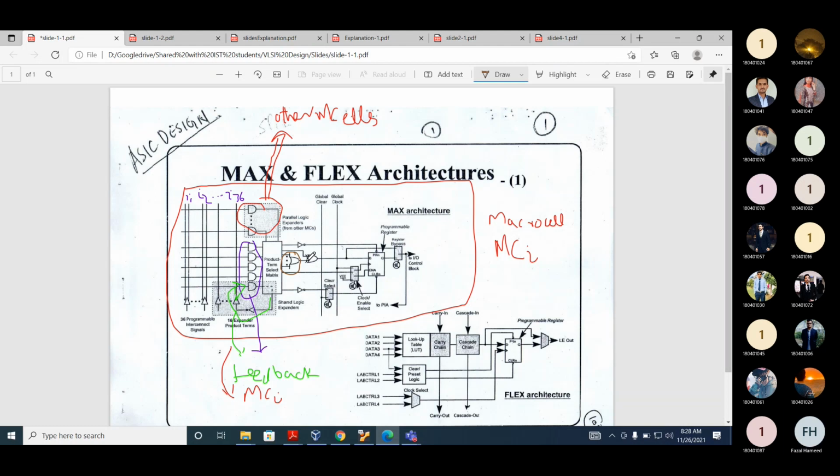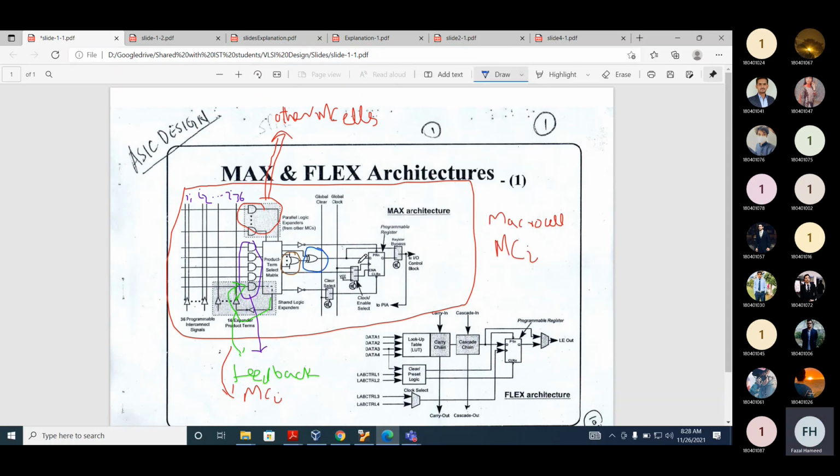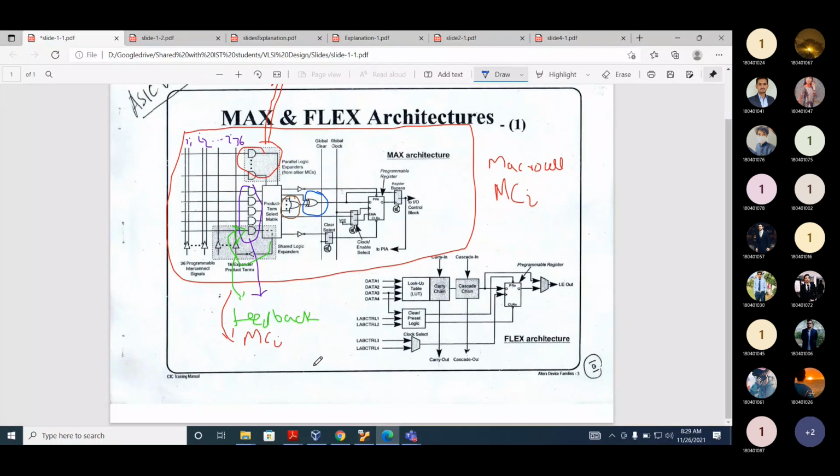Okay. Now there is an exclusive OR gate here. What is the objective of this exclusive OR gate? Can you see the exclusive OR gate here? Now let's assume some function is implemented. The output of the OR gate, let's assume, is F1. After this F1, there is an exclusive OR gate.